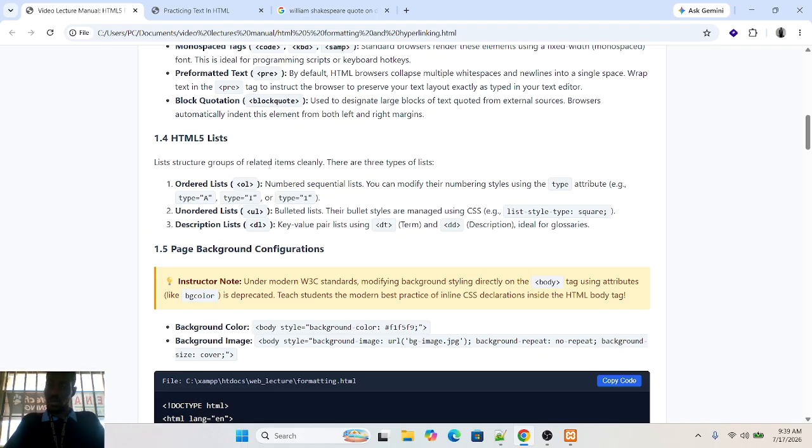Okay, yeah, that's what a list is. You use a list to say what things you want to do. We have three types of lists that we make use of in HTML5. We have the ordered list, a numbered sequential list. You can modify their numbering style using the type attribute, e.g., type equal to A, type equal to I, or type equal to 1.